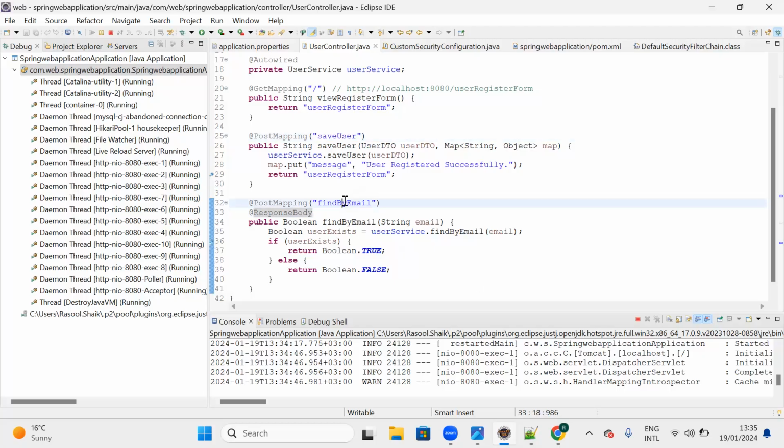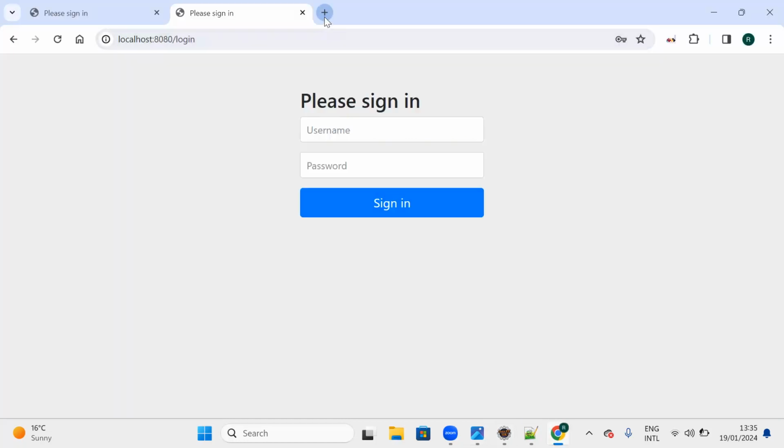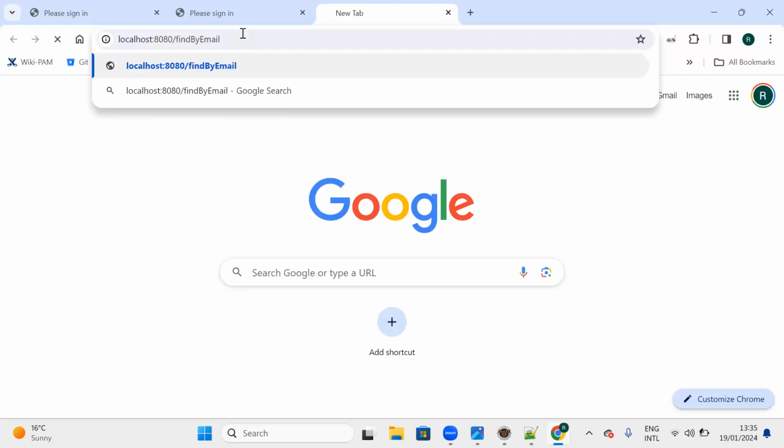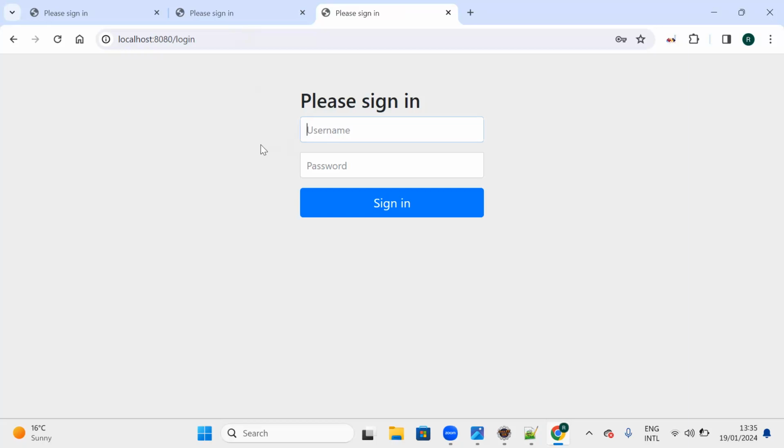See now, let me try find by email also. Localhost 8080 slash find by email. Click on enter. See, it is directly trying to open the login page. So it is not allowing access to any API in our web application. If you want to access any API, you must authenticate by default, since we have enabled Spring Security in our web application.